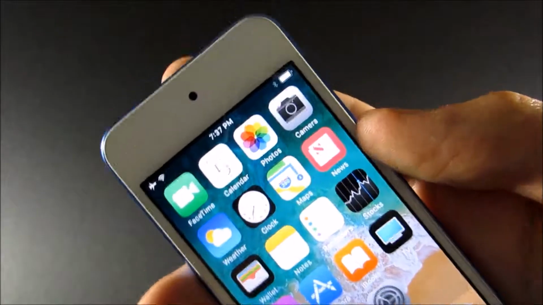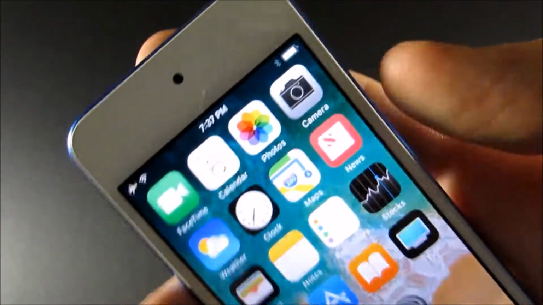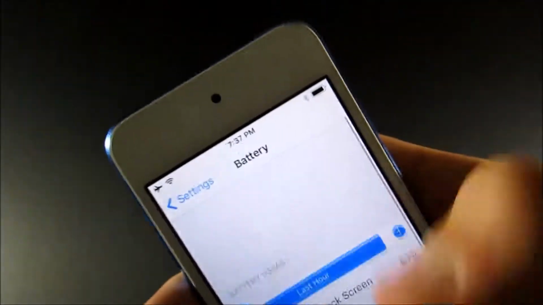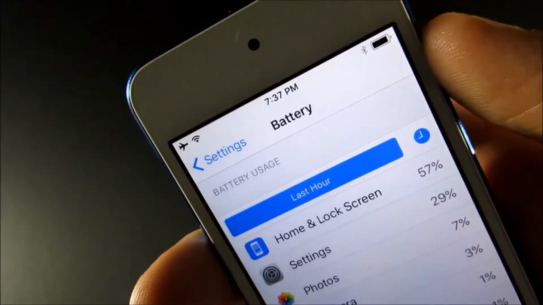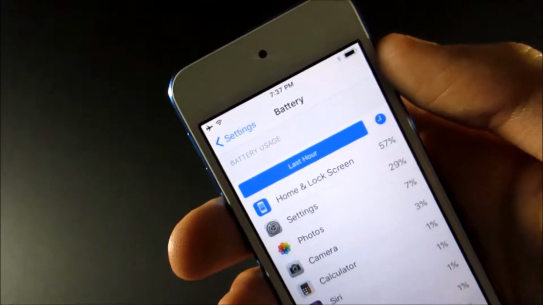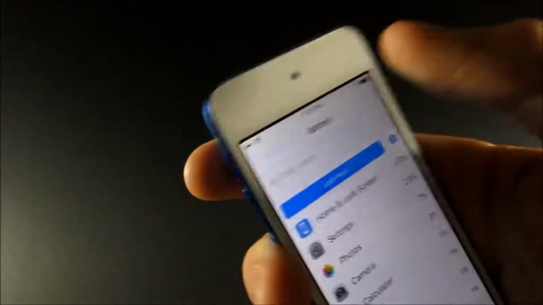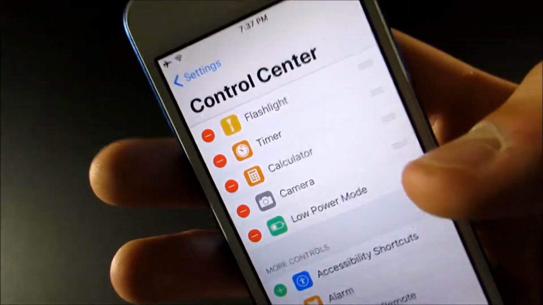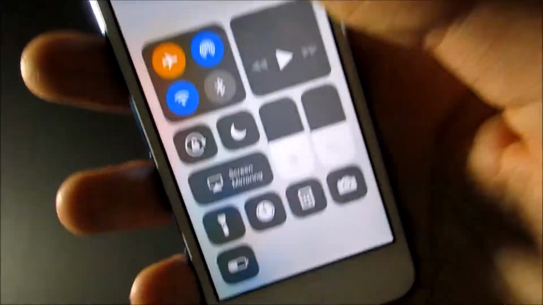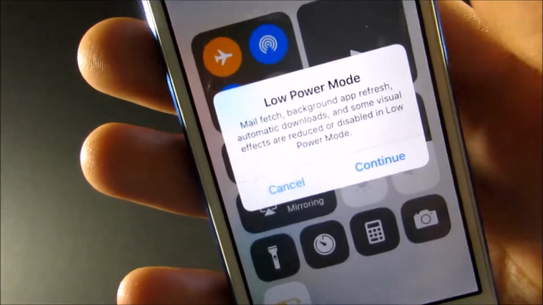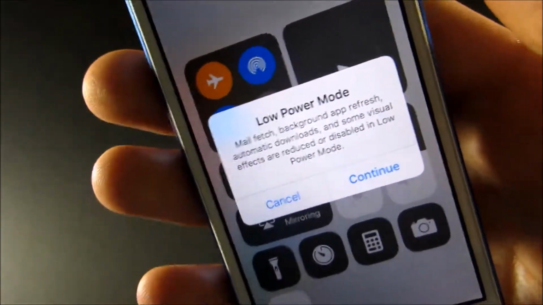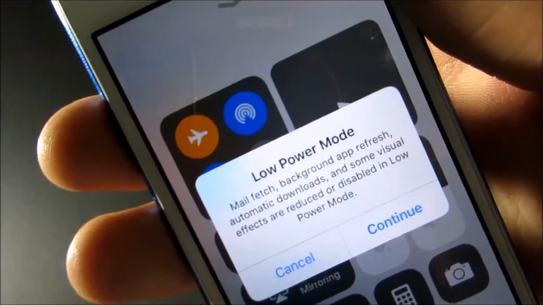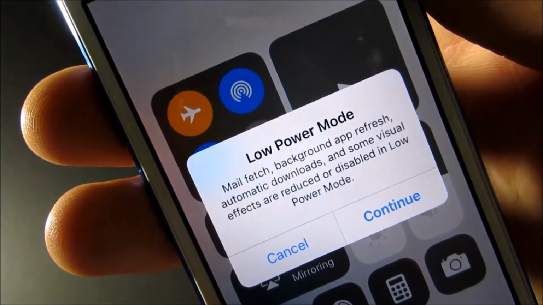One reason why I think this is because low power mode forces it to show the battery percentage, and there's also no way to show the battery percentage on iPod Touch, which is also really annoying. So that's probably why there is no low power mode on the iPod Touch. But with iOS 11, you can add low power mode to the control center right here and turn it on, and it will do all the same things that low power mode will do on your iPhone or iPad. So you can see all of these things it does.